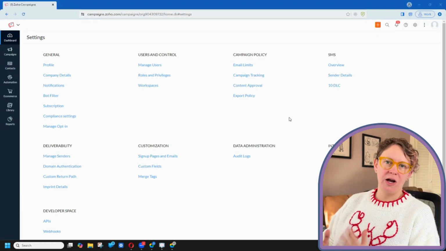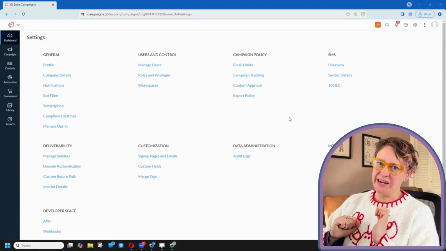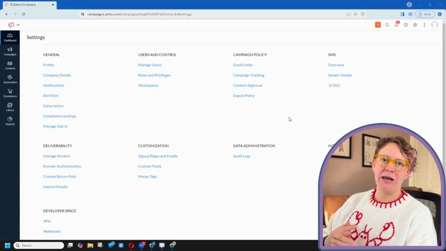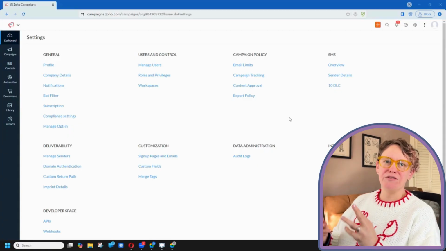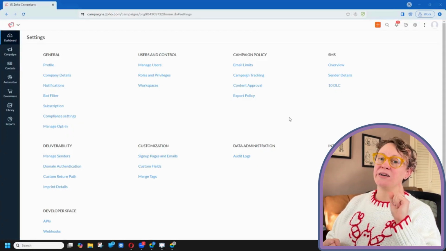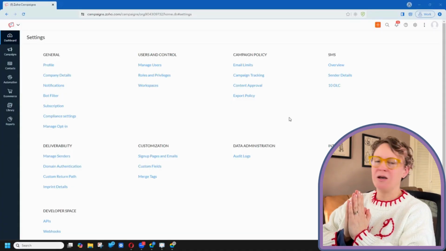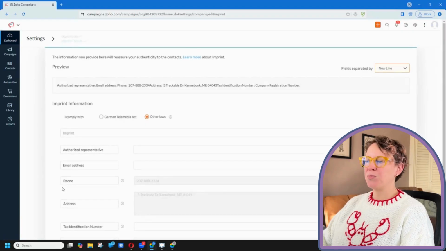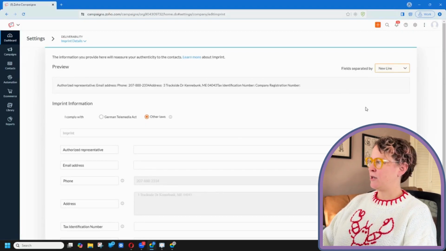We're almost done with deliverability, which is just not nearly as much fun as making cool looking templates for campaigns and all that cool stuff, but it is incredibly important. So stick with me, this is the last one. Here we go. Imprint Details.